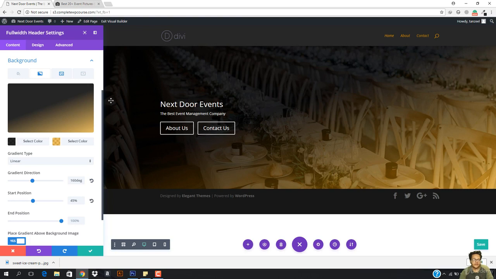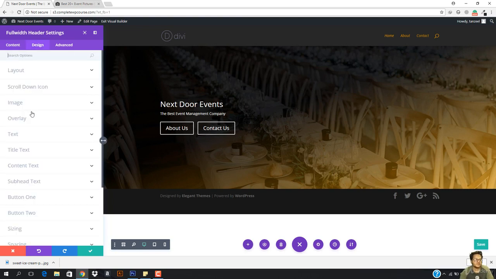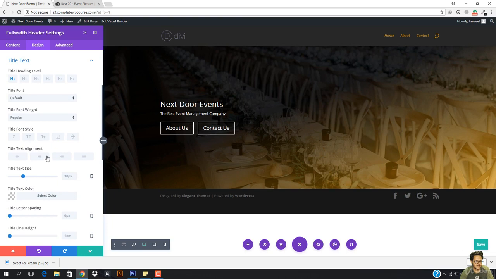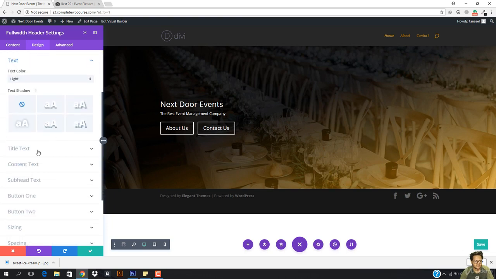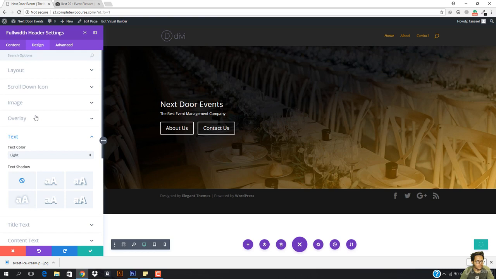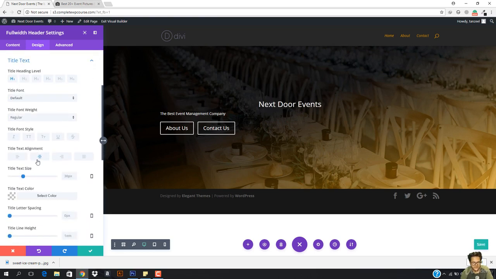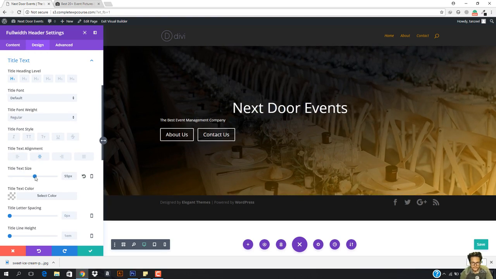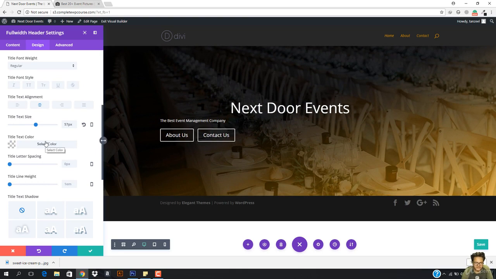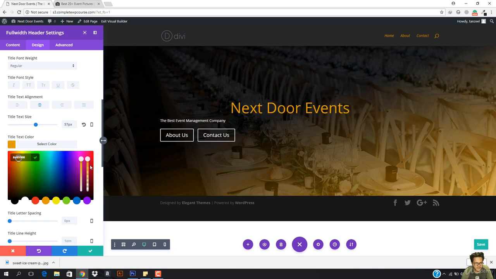Cool. Okay, now I want to go to the design right here, and I want to go to the title text. So title text is going to be, let's bring the whole text to be in the center. So how are we going to do this? Okay, let's go to the title text first. Let's bring this to the center, and I want to increase the size of it. Okay, cool. Now here we can manage with the color stuff, and so I'm gonna choose the golden. Okay, the full golden right here.